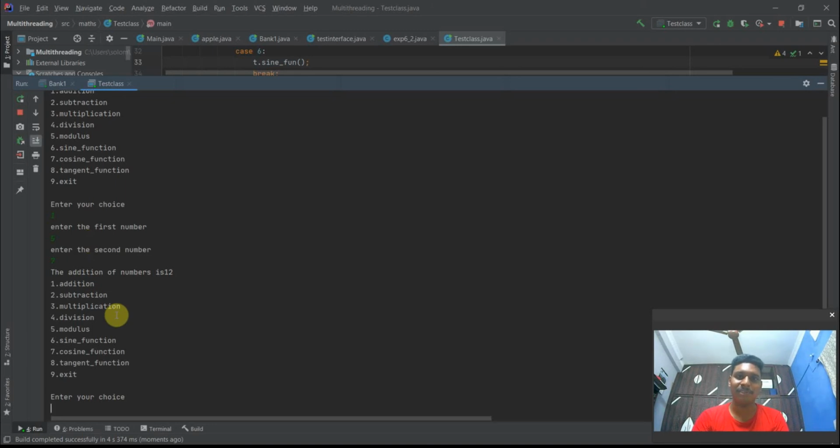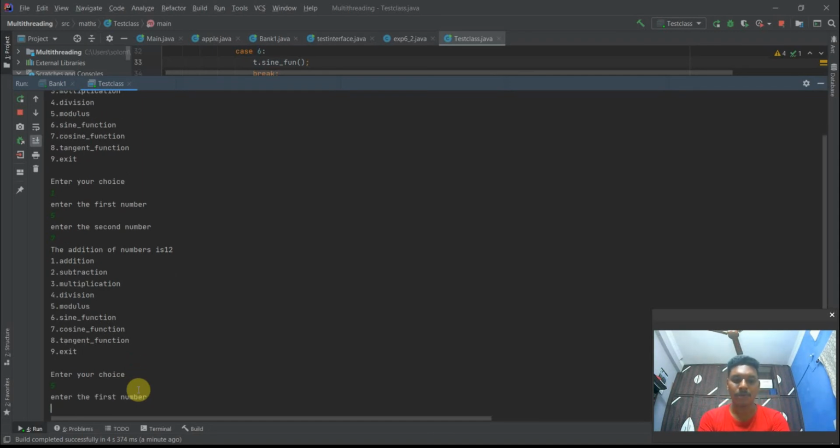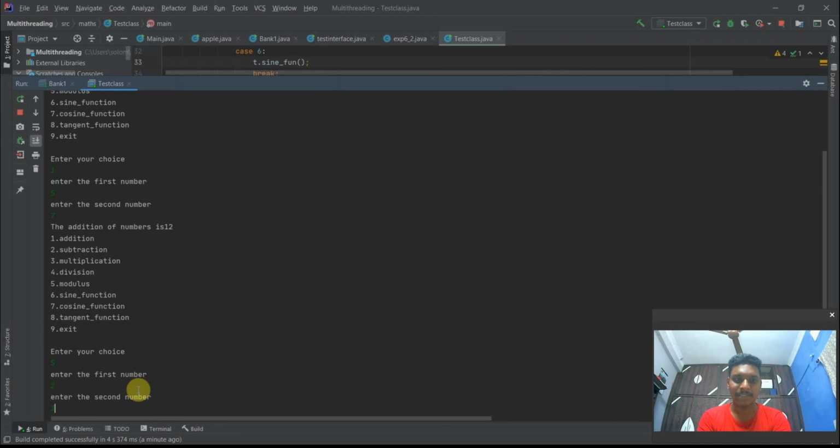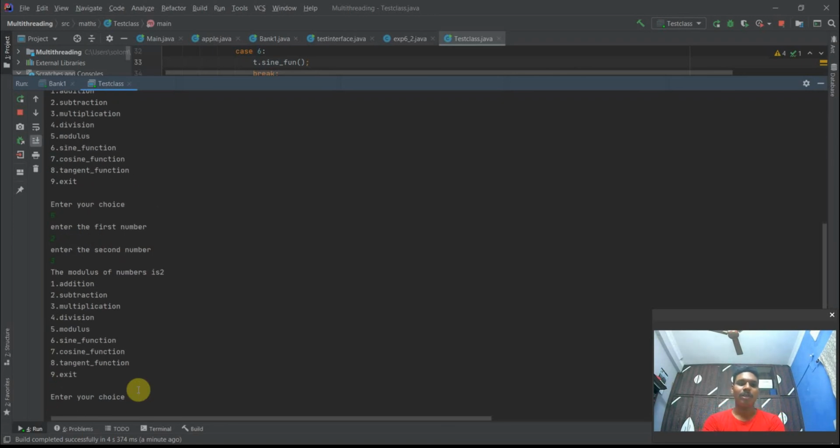But in my previous video on interfaces, if I enter the first two values, first number is 5 and second number is 6, then the same numbers are kept and we can check all the conditions with the same numbers. But in the case of packages we need to choose every time and enter the values. So again I'm going to choose modulo. I'll go with 2 as the first number and 3 as the second number, and modulo is 2.